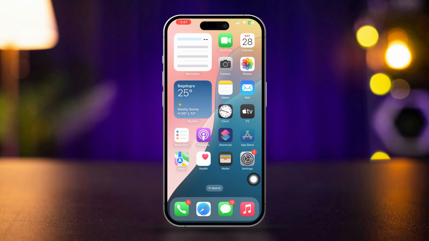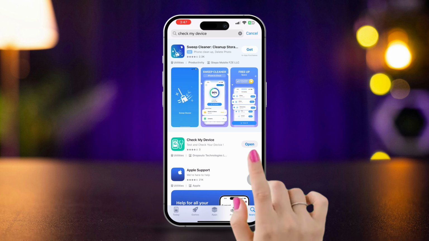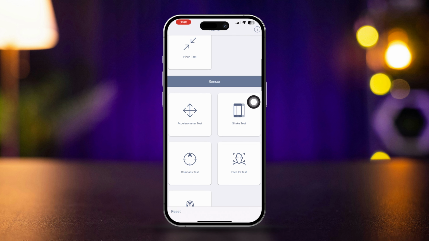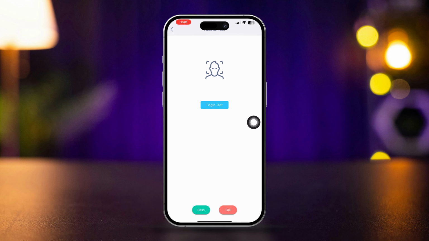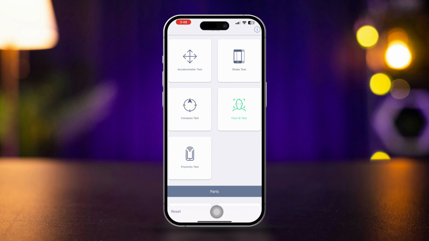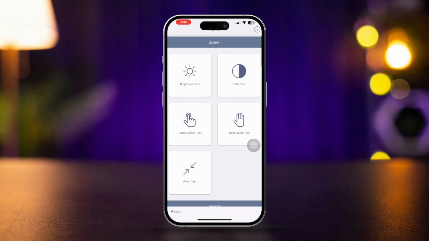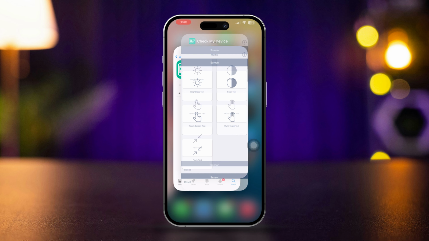Solution 2. Check the hardware test for Face ID related issues. Go to the App Store, type Check My Device, install and open the app. Scroll down, find the Face ID test, tap Begin Test. Check if your Face ID works from here or not. If this doesn't work, this could be a hardware issue. In that case, you need to go to Apple Care. But before you do, try these two quick settings.